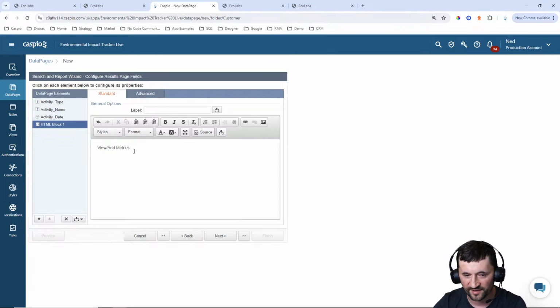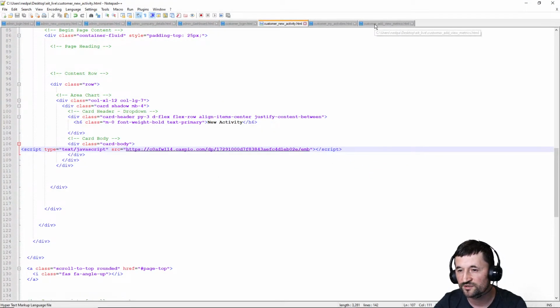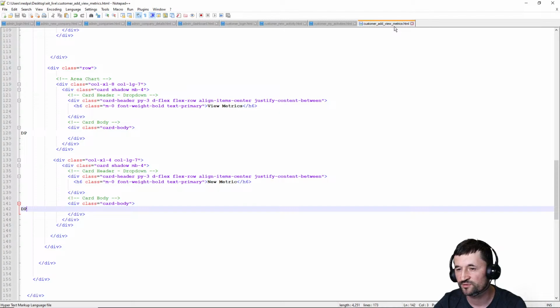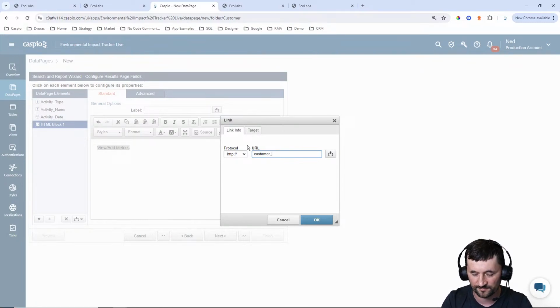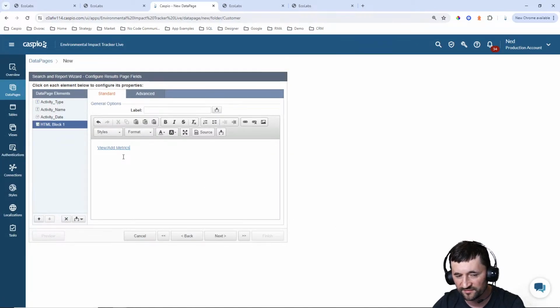Again, it's just plain text. So we will highlight it, click on the link button. And now the name of my web page that we track that is called customer_add_view_metrics. Such a long name. I could have abbreviated that or shortened it. Customer add view metrics.html. Question mark to initiate the protocol for passing of the parameter. Parameter name is going to be AID, which stands for activity ID, equals, and then we want to pass the activity ID to the subsequent page. We'll click OK. That turns into my link.